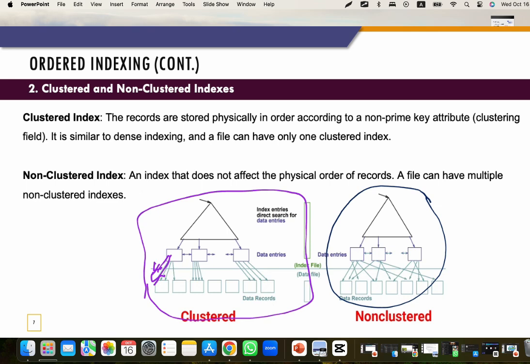So a table can have multiple non-clustered indexes, as they do not interfere with the physical arrangement of the data. Let me give you an example. Imagine you have a book with an index at the end of the book, listing the topics and their page numbers. The book itself is not arranged by the index. The topics could be anywhere, but the index helps you find them by pointing to the correct pages. So that is the difference.